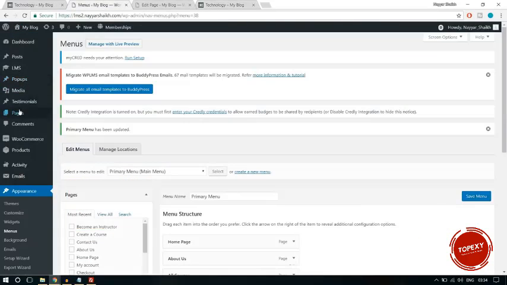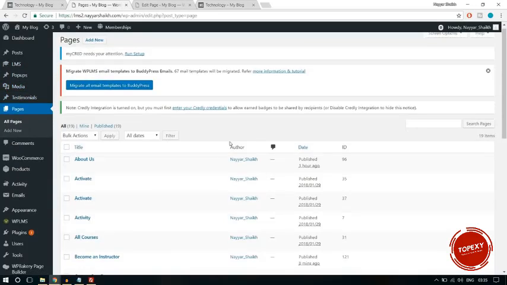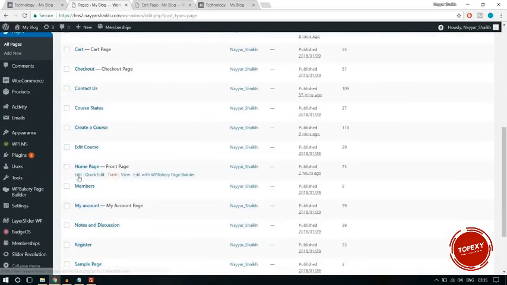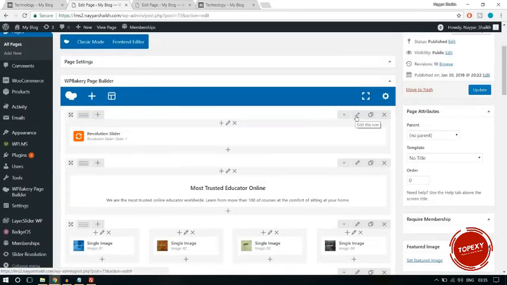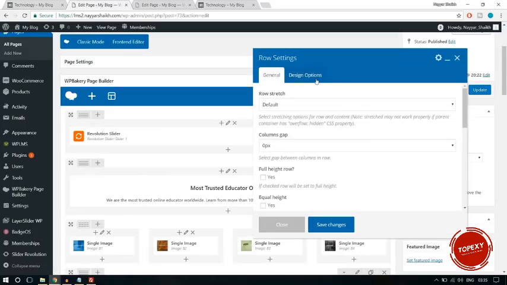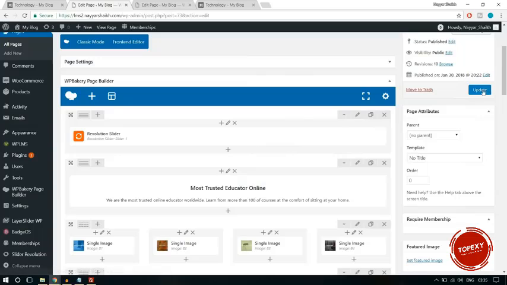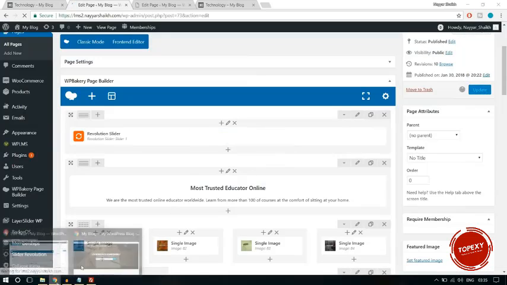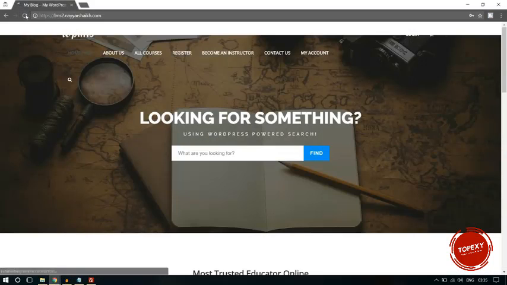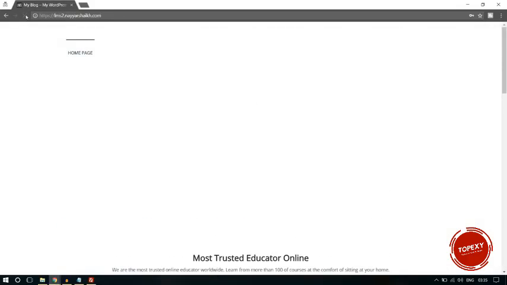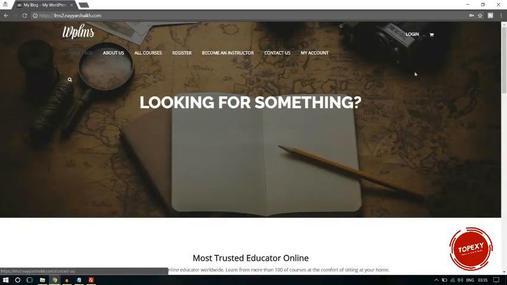So come back to your dashboard and go to pages. Now search for home page. Here it is, click on edit. Now select this first section, click on edit this row, go to design option, and instead of 150 let's make it 250, and that should solve the problem. Click on save changes, click on update, come back to this page, and refresh. As you can see, that has solved the problem.